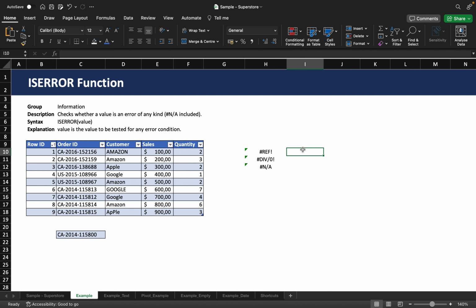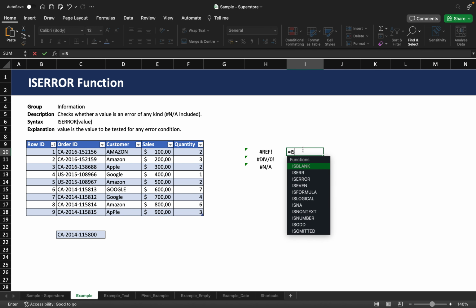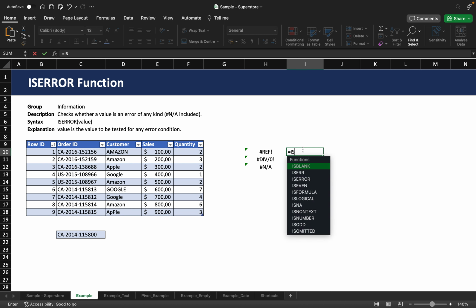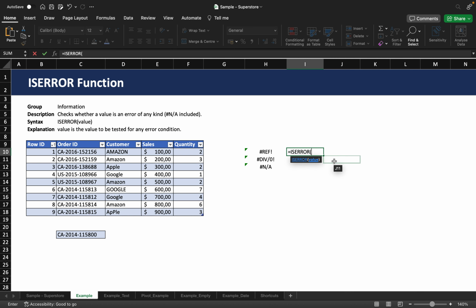And now you can use the ISERROR function to check if a cell contains an error. So we basically start with an equal sign followed by ISERROR. Then we open the parentheses and we mark the cell that we want to check. We close the parentheses, we hit enter, and we'll get a true back. So for any error the function finds, you'll get a true back. For no error, you'll get a false. We can drag this down right now, and you can see we'll get a true for all errors.